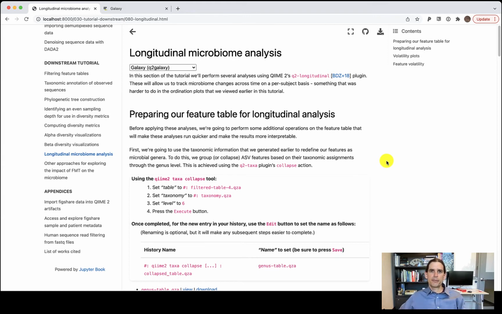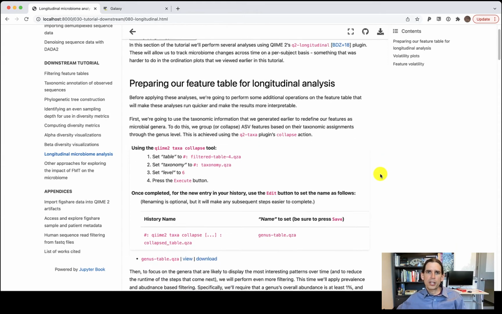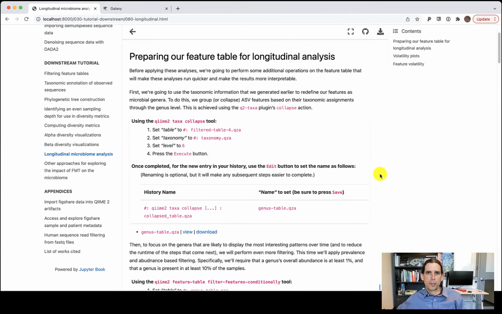Now, just like we did for some of the other stages, we're going to take a few steps here to prepare our feature table for longitudinal analysis. These preparation steps are things that you may occasionally want to do for other types of analyses, and they're also not essential that you do. They're not essential to do for this type of analysis, but they will help us speed up some of these analysis steps and focus in on some taxa that are most likely to be relevant here, and some other features that are most likely to be relevant here.